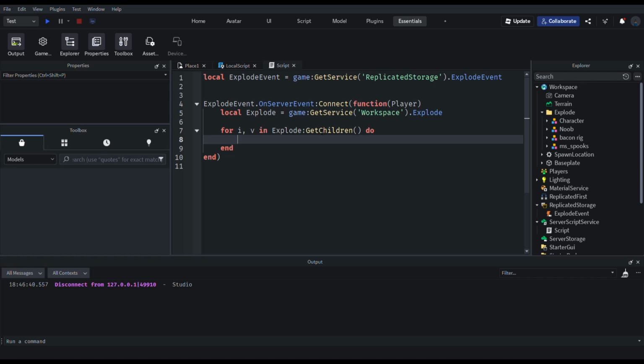Local explosion, let's make a new explosion, equals Instance.new("Explosion"). So we're going to make a new explosion. Next, explosion.Parent is set to game:GetService("Workspace"), so it shows up in the workspace.